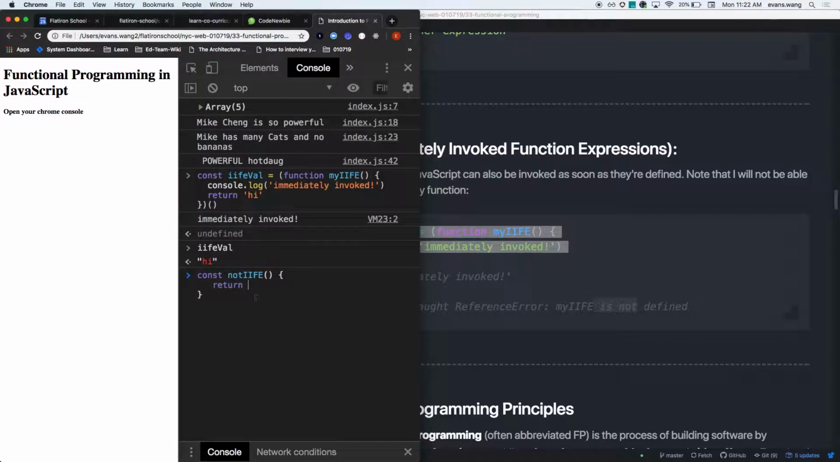Let's make it do exactly the same thing, right? Let's make it console log, not immediately invoked. And then it's going to return bye Felicia. No, I'm just kidding, just bye. Cool.